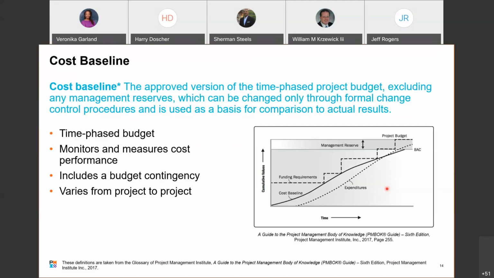You also have to be aware of a time-phased budget. This is where you receive funds at certain periods of time, like illustrated here, funding requirement. Oh, and that's like 90% of the job done. You're looking for funding.